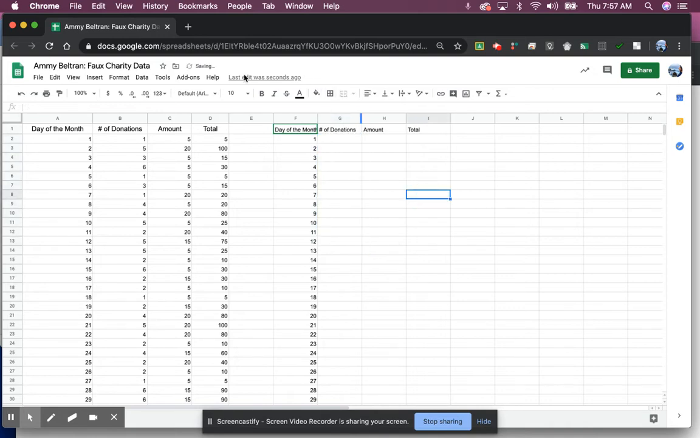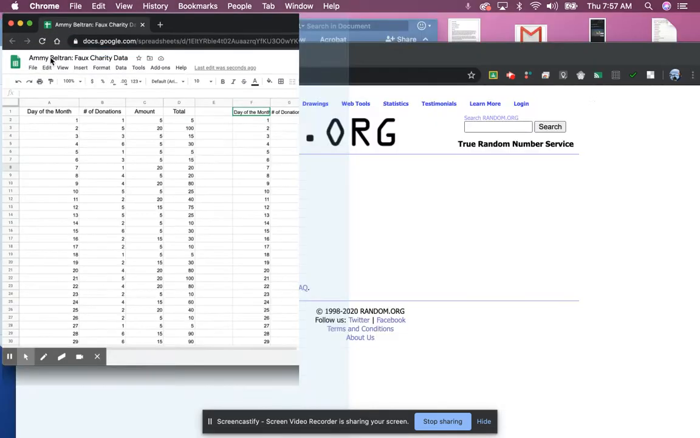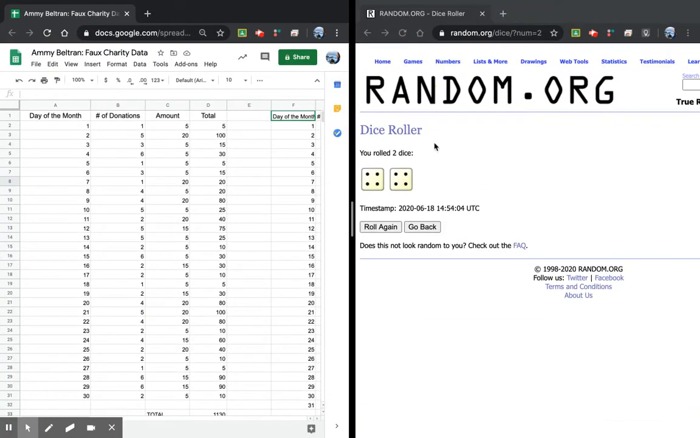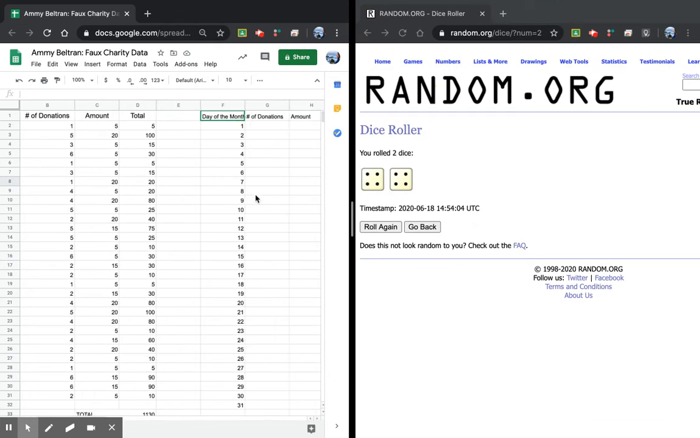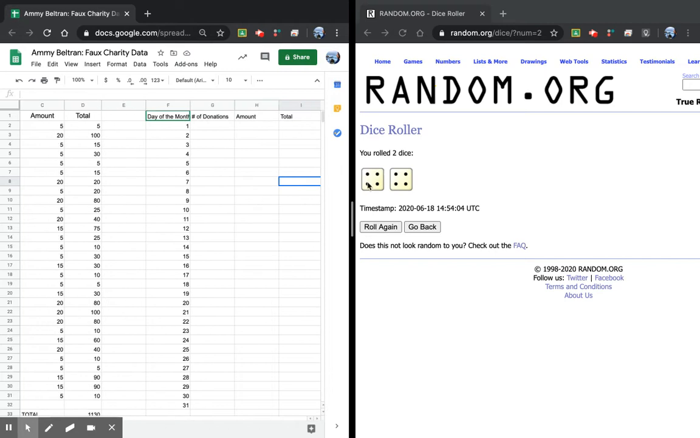All right, and now I'm going to split my screen and use our dice here. And remember, 2 dice, 1 die. The first one is going to be the number of donations we get. And then the second one, since we have 6 numbers, but we have 3 donations: if you roll a 1 or a 2, you're going to have the amount of 5. And if you roll 3 or 4, it's going to be 15. If you roll a 5 or 6, it's 20.